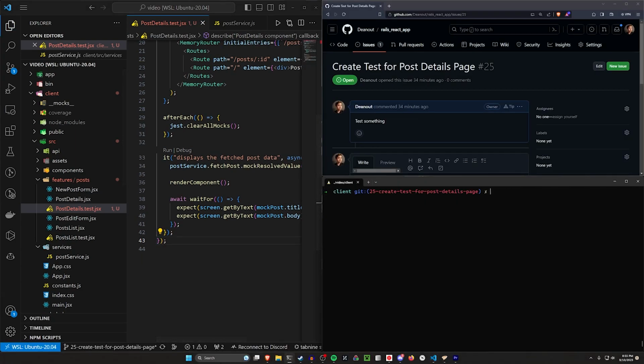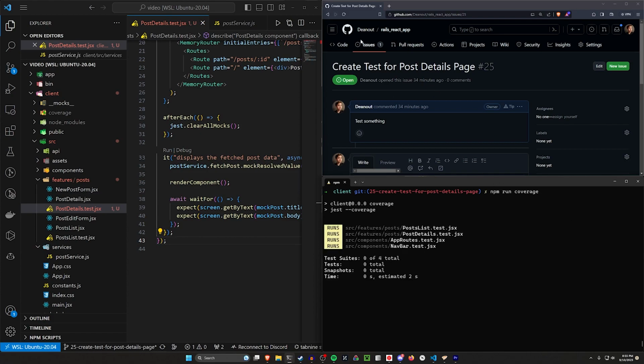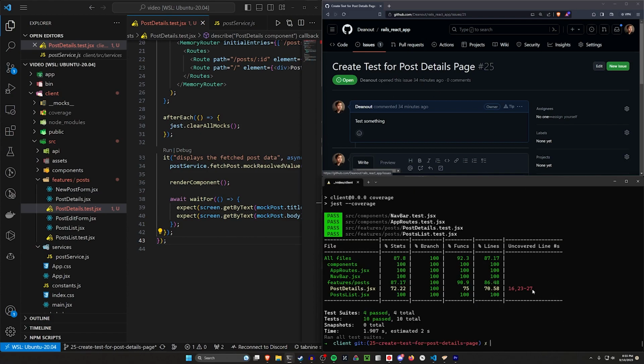Let's actually come over to our terminal and run an npm run coverage real quick. Because again, we did that coverage ticket the other day. It makes sense to just keep doing this.